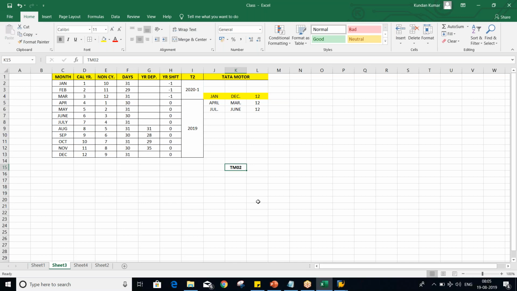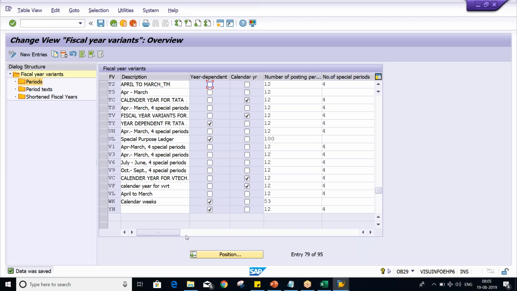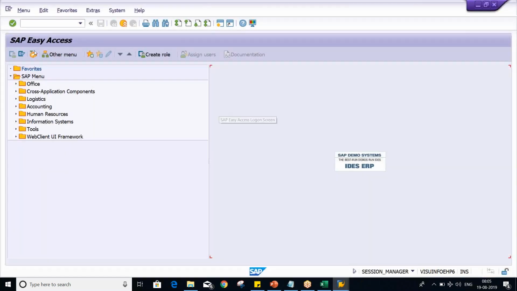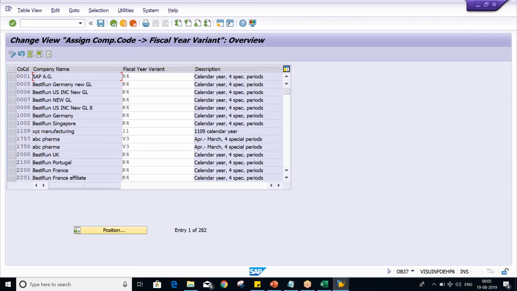But what about SAP? SAP doesn't know. Why? Because we have several fiscal year variants here, right? So how will SAP come to know that we have defined this T2 for Tata Motor itself? So the next thing you have to do is assign this fiscal year variant to our company code. OB37, I guess, is the transaction code. Let me check. Okay, so yes, here we are going to assign.